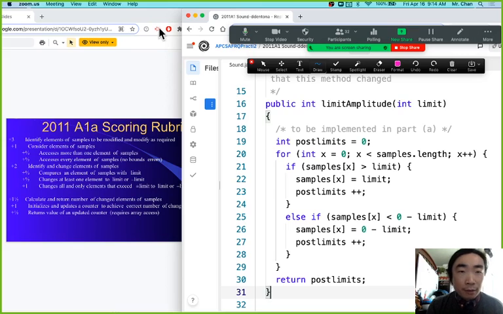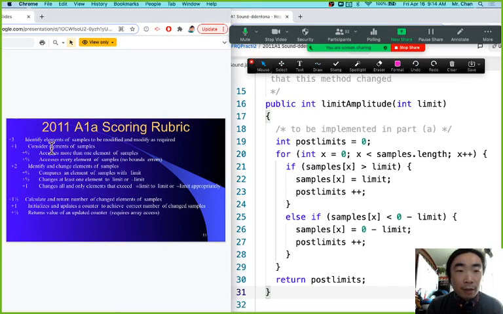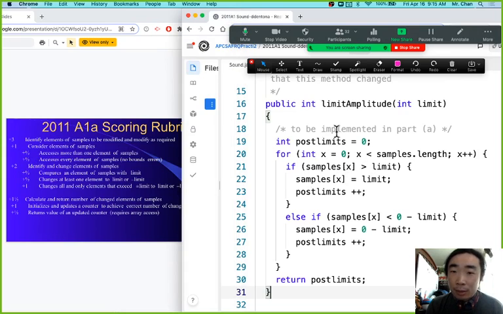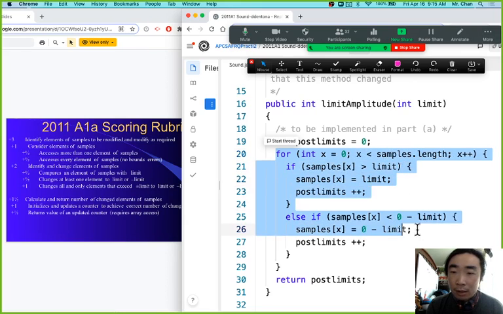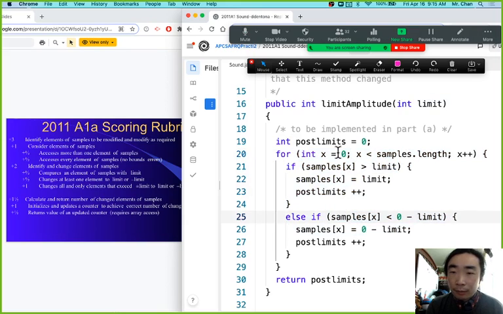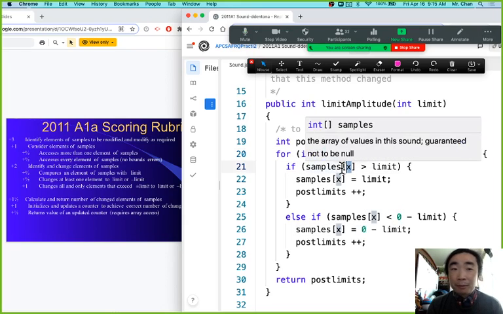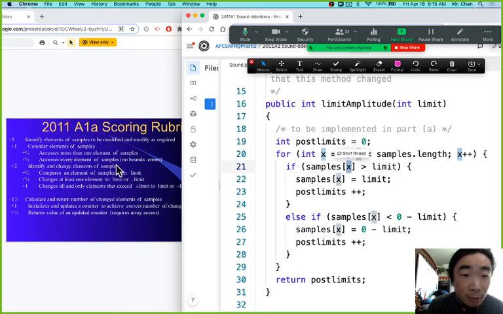Okay, so first off, 3 points are for identifying elements of samples to be modified and modified as required. So the first of these 3 points is consider elements of samples. They break it down further. Half a point for accessing more than one element of sample. Let's see. In Denton's code at the moment, he does access more than one element of sample, here and here. He writes a little loop, starts at 0, x is his index, yep. So he accesses every element of sample, no bound errors.